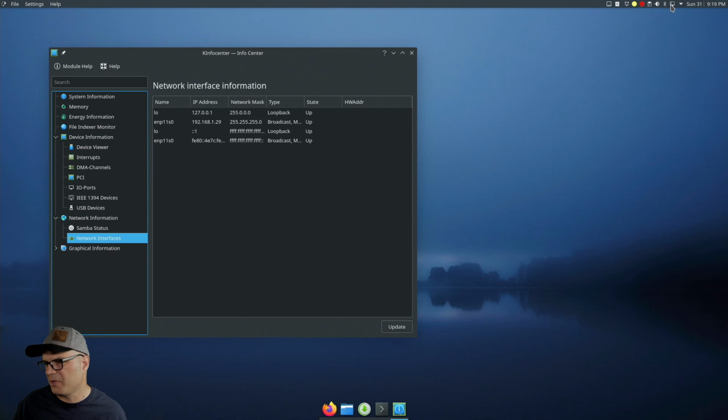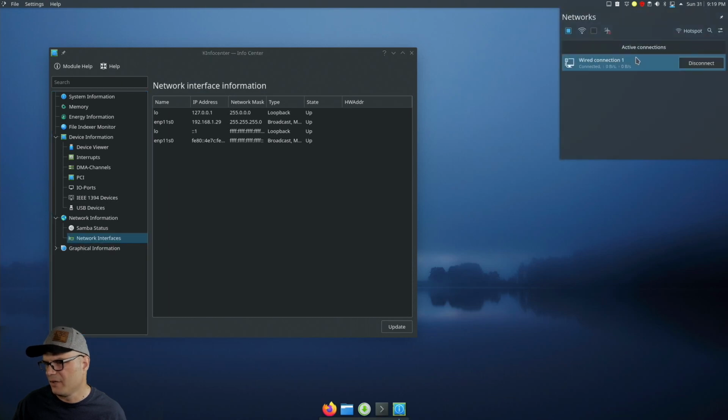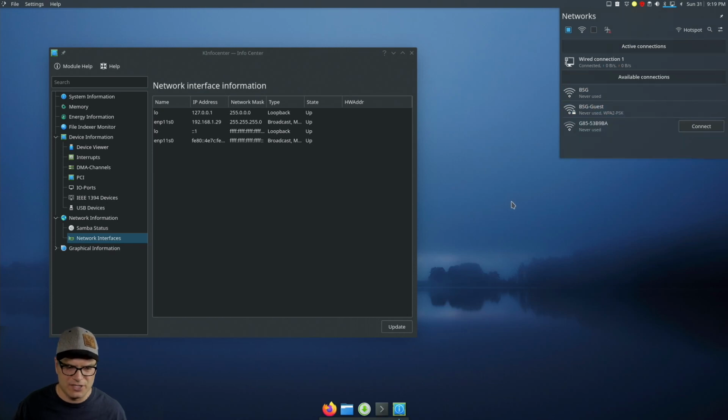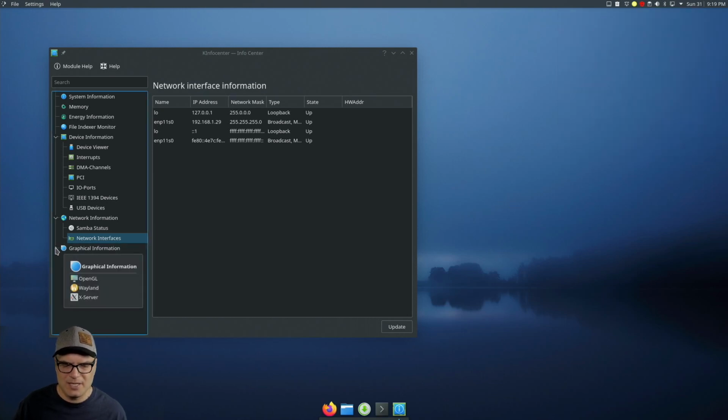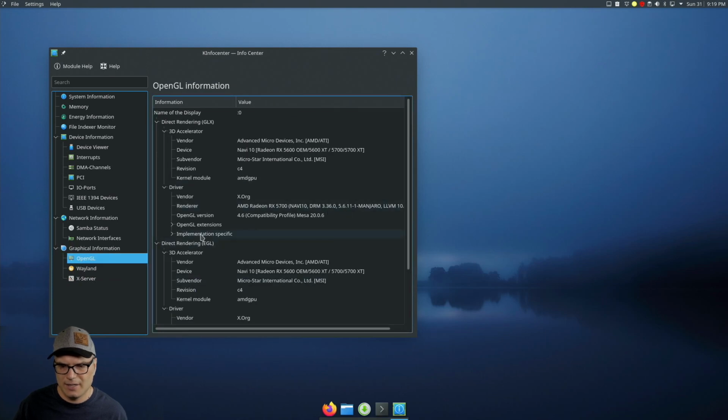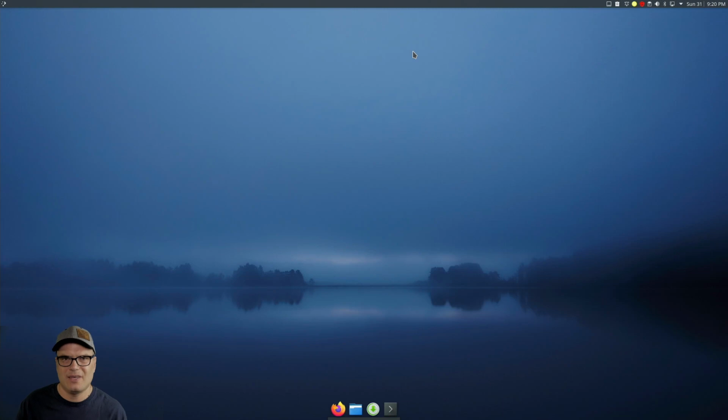If we come up into our network settings, come over to Wi-Fi, we can see all our available Wi-Fi connections here. And last but not least, we can see the information on our RX 5700, our AMD card that we have in here. And we're just using the open source drivers that are built into the kernel, and they're working awesome. That is all I have to say about the basic settings.